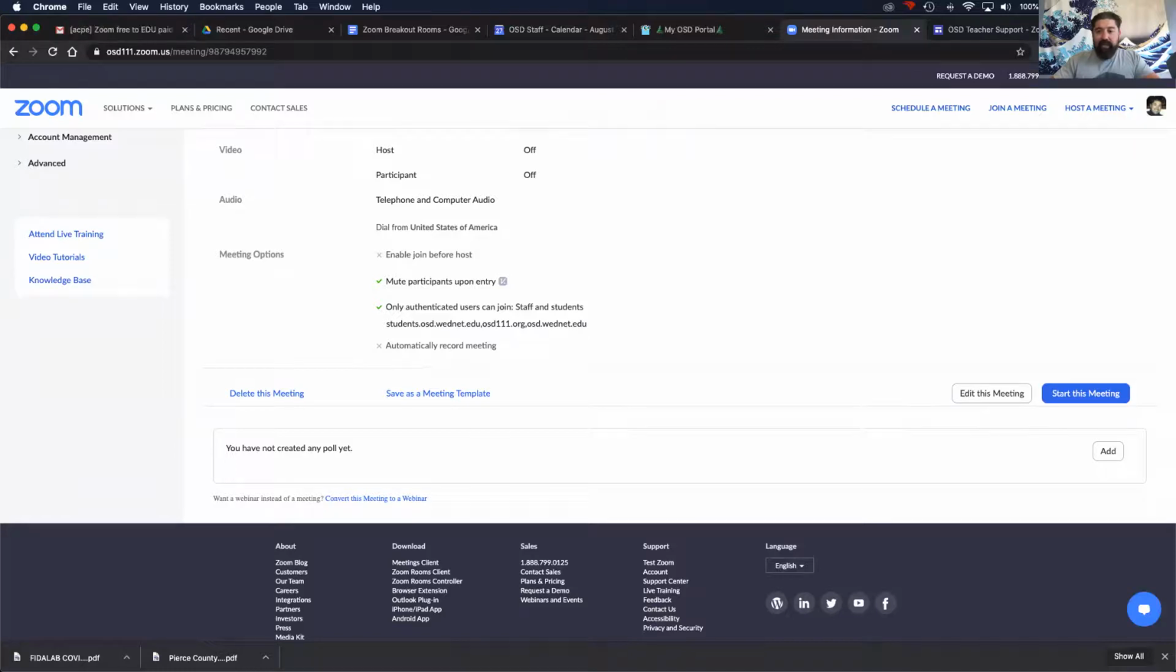Dallas is asking a question, if a kid can alter their name if you did authenticated login, and the answer is only if you allow it. Remember that setting that allows them to change their name? That would allow them to change their name. Otherwise, they're stuck with what they come in as.